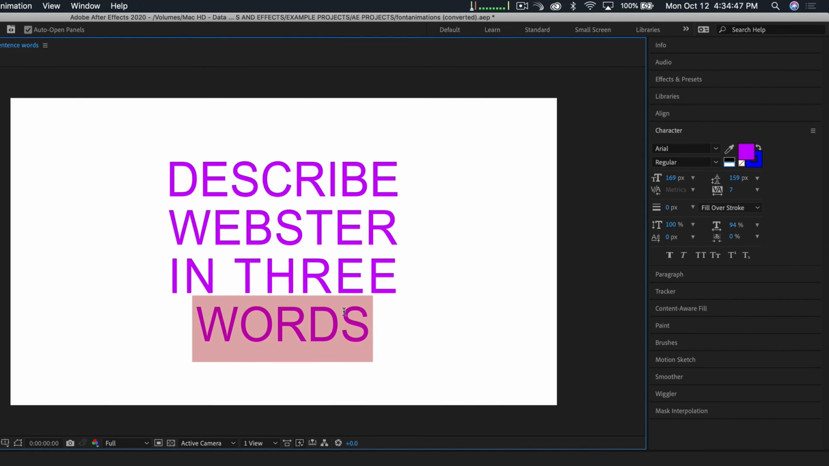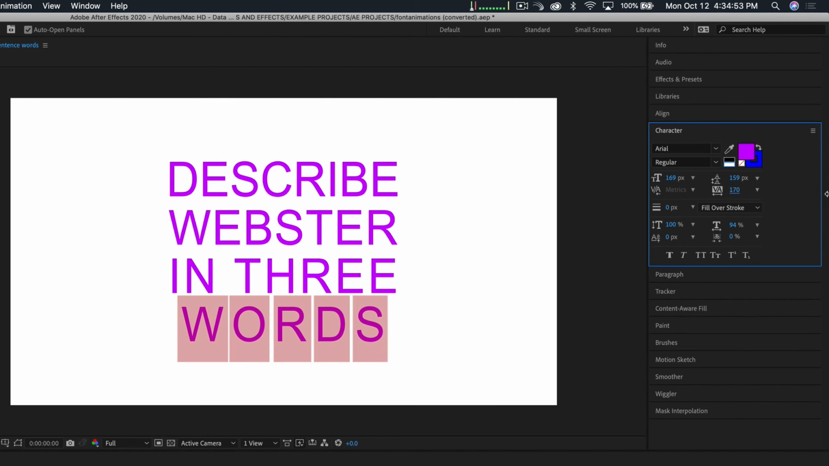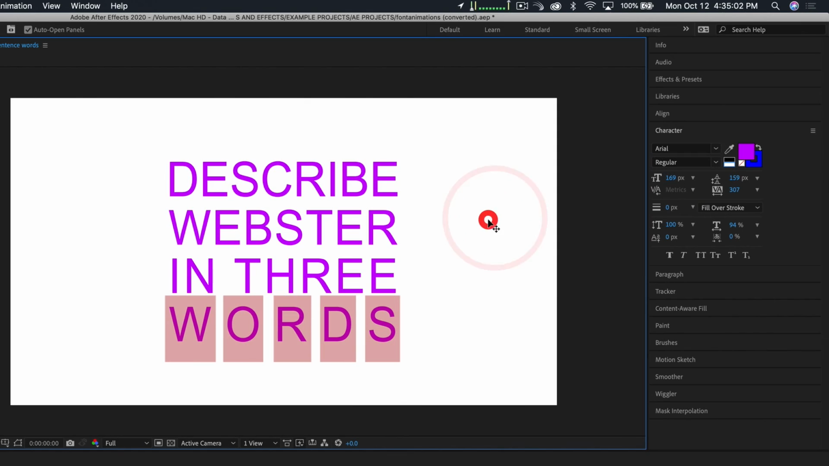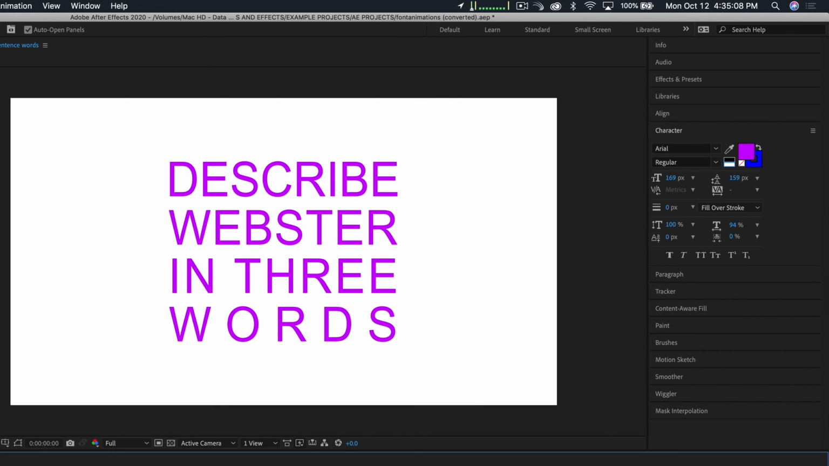Now, the last one's going to be more of a challenge, right? Because it's just one word. It's clearly not going to be as wide unless I exaggerate it. But again, you can get into the tracking and you can expand things to where they finally are all the same width. So not terrible, not a great design, but enough to get the job done. All right, so this is our main title that we have happening over our white background. We're going to worry about it moving later.